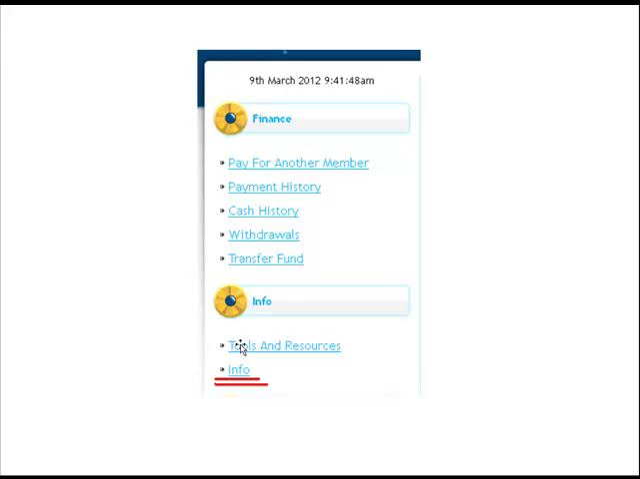We just launched the website a couple of days ago, and everything is not going to be on there until say Monday or Tuesday of next week. But there is stuff on there. If you click on tools and resources, pay for another member kind of speaks for itself. If you click on there, you are given the option to pay for another member who has already registered. So you need to know that member's ID number, and you can choose to pay from one of our processors, or if you have commissions, you can choose to pay from your commissions.